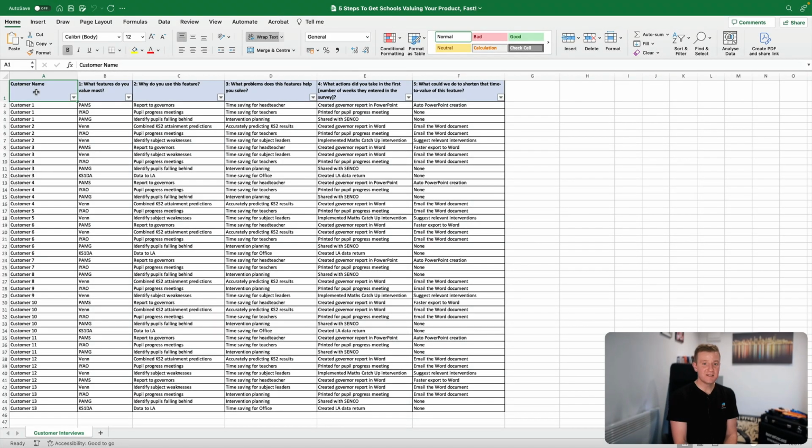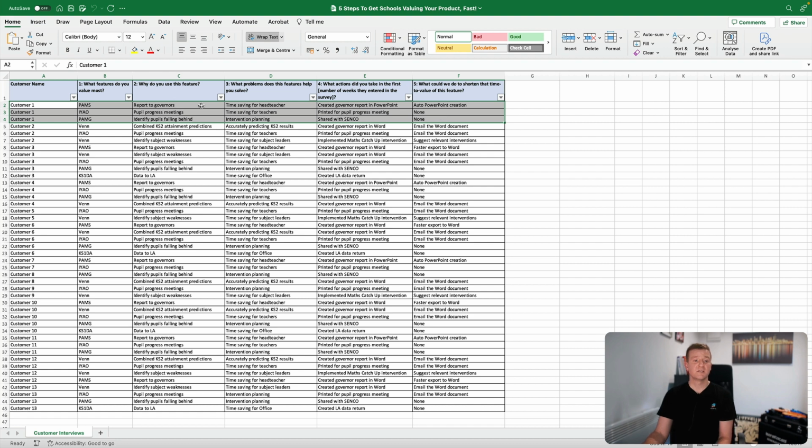Okay, so analysing the data in Excel. This is really simple. But before I show you what to do, there's something I want to mention about this spreadsheet. You'll notice that customers have more than one record. Each customer will have more than one record, and this is because they get a record for each time that they mention a feature that they find valuable.